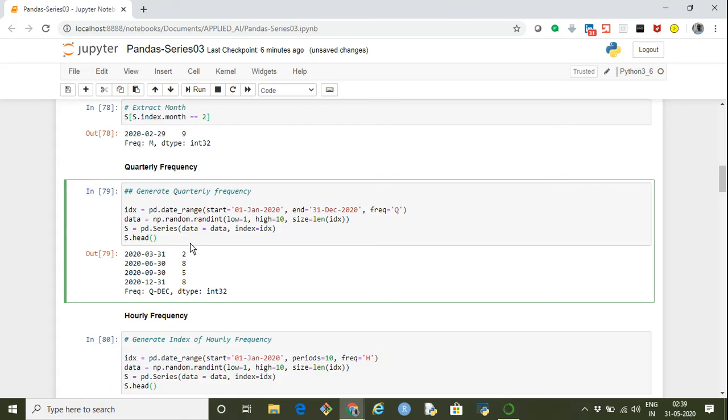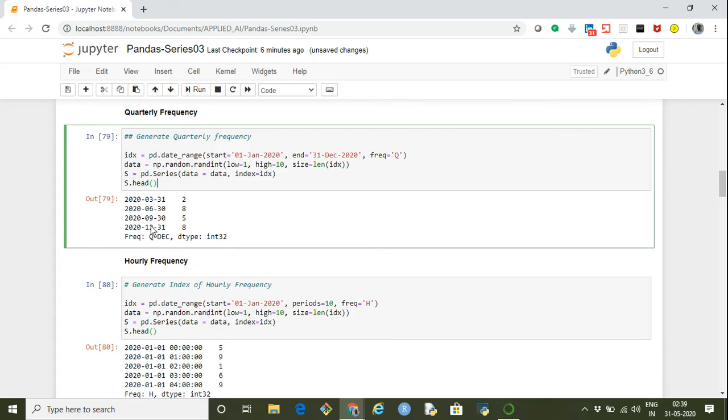What we need to do is just change the frequency from M to Q. Again, it's the same thing. So for the date range, we are using start, end, and the frequency is changed to Q. The rest of the things are the same. We generate a series for each quarter. So again, the date is the last day of that particular quarter.